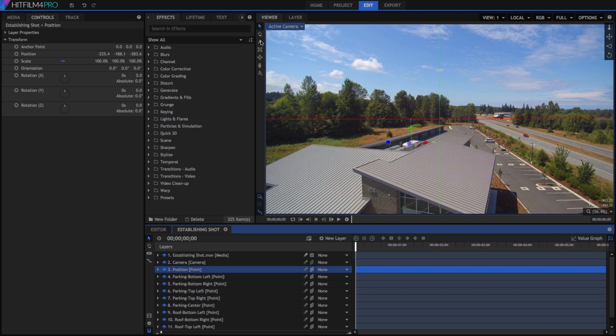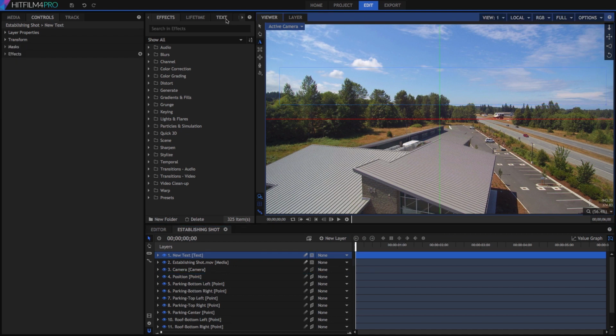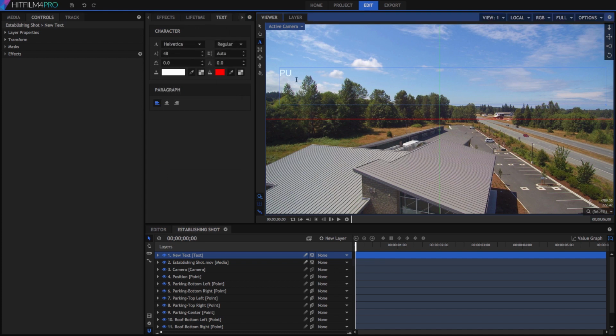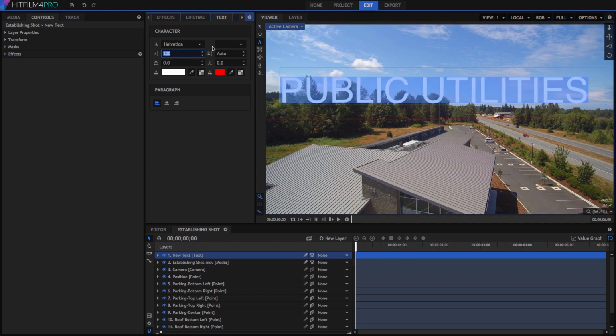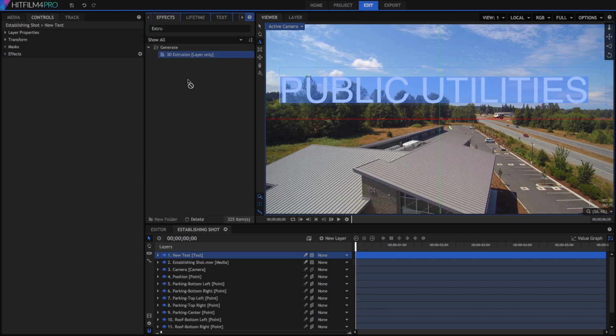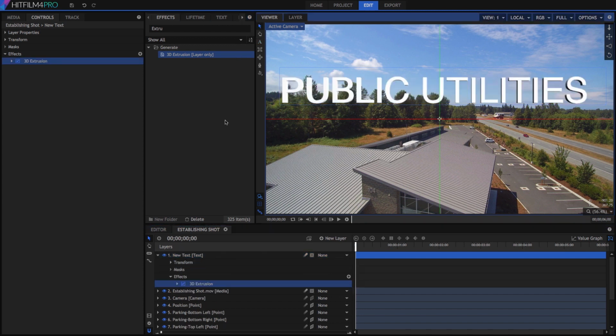Select the text tool and drag a largish text box across the frame. Since we are replicating the Fringe titles, we will be using Helvetica for this, but of course you can use whatever font fits best into your project. Increase the size of the font as much as your text box will allow, and we can leave the rest of the settings as is for now. Now find the 3D extrusion effect and drag it onto the text. As if by magic, and by magic I mean a mathematical algorithm, the text is extruded.